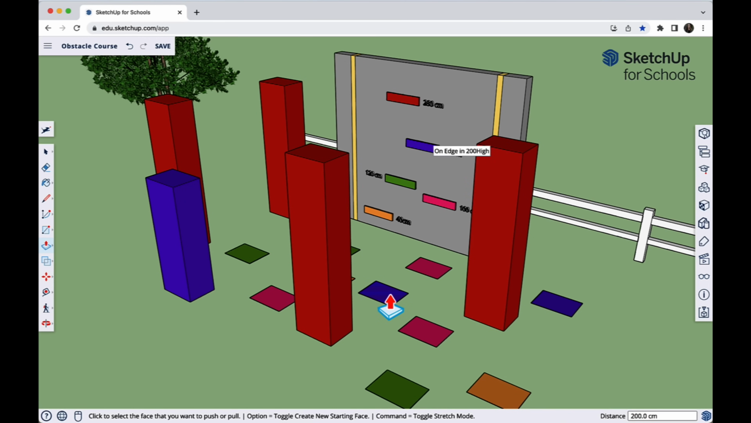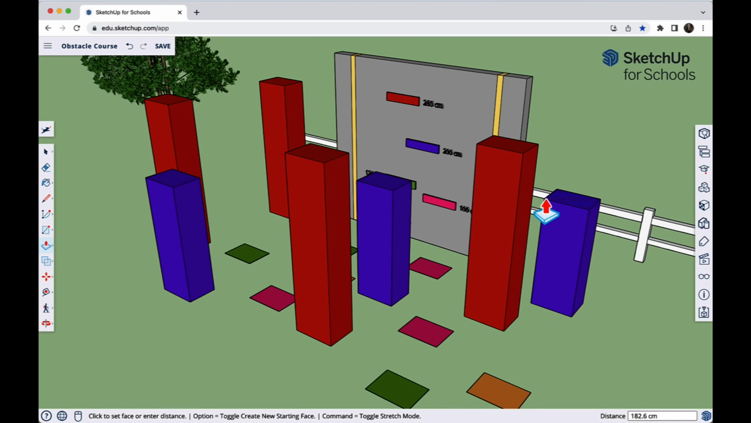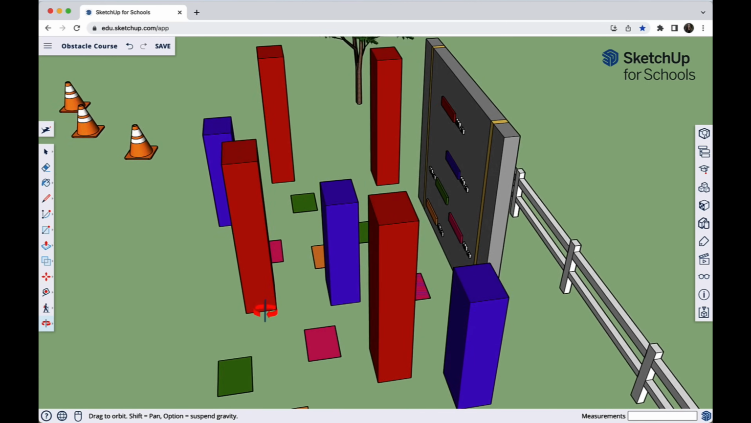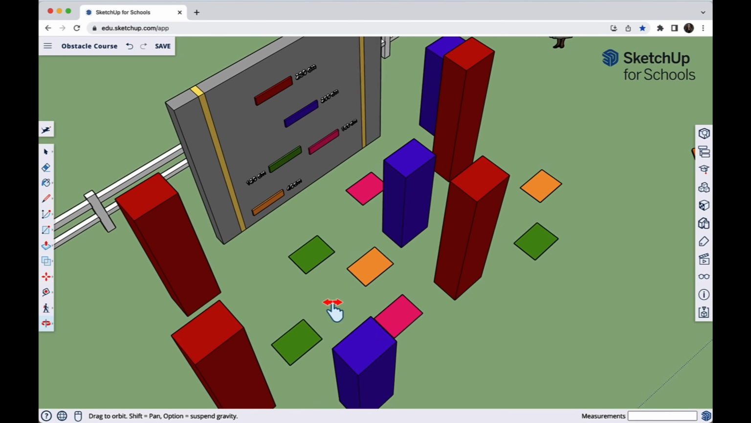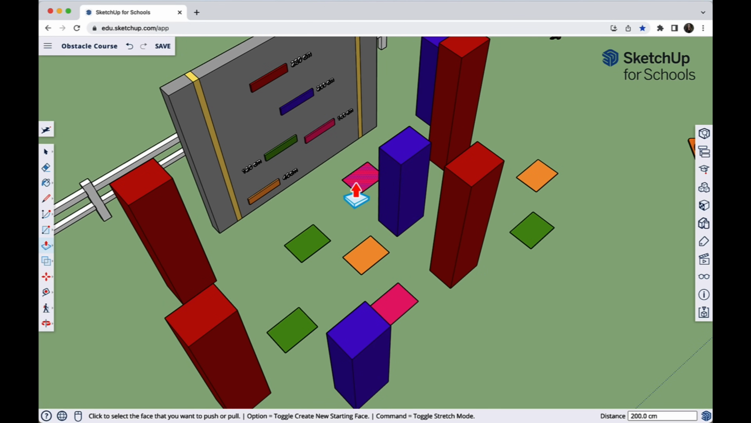Now I can either double click on the next purple shapes, or I can click and release and hover over these purple columns here or the top of this mark on the wall. So go ahead and practice orbiting and panning to see the other shapes on the ground. You can choose whichever color you want to work on next, but the pink one should match up with the top of the pink bar here.